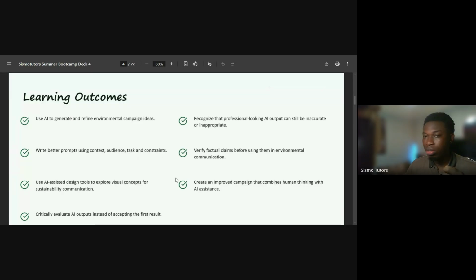Do you guys know what a prompt is? If you know, can someone write what prompt means in the chat box? Jane said a prompt is a task given to AI. That's great. Who else? Anybody else? Okay, we'll get to that.